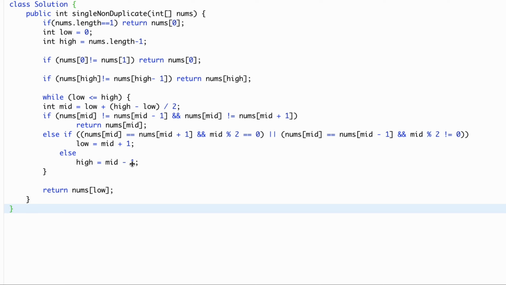Then the loop is straightforward. Every step we will be finding the middle element. Once you have found the middle element, we will be checking both the next and the prior element. If the element is not equal to both the next and the previous element, that will be our answer. So that is the first thing.